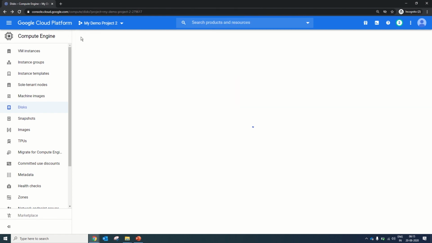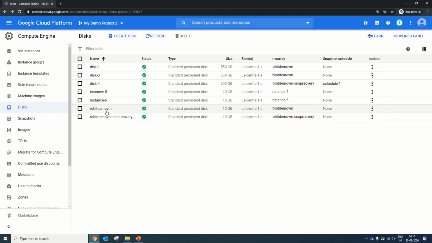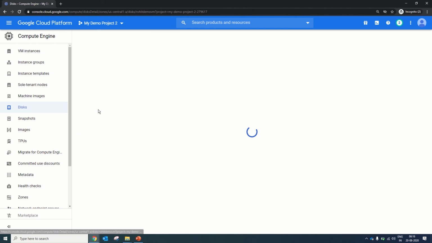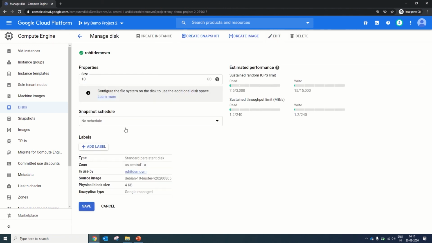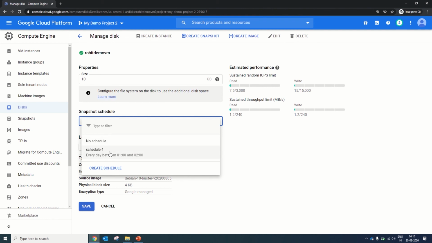Let's see whether that's true or not. Let's go to some other disk. Yeah, we will choose the boot disk for a backup. We'll click on edit, and now in snapshot schedule, we are still getting the option of schedule 1. So that means one schedule can be shared by multiple disks in this way.